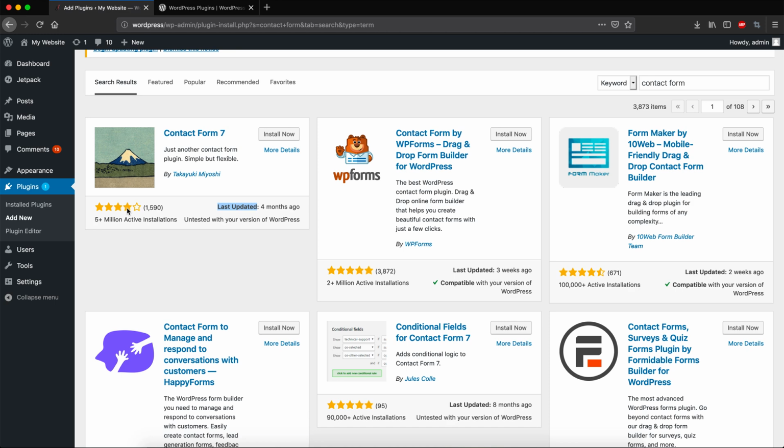And the third option is how many active installations that plugin has. This is also a major point. The more active installations, the more you can trust that plugin by seeing that number, right? This one has the most active installations, the star ratings are also good, and the last modified is only 4 months ago. So I can use this plugin in my website, right?